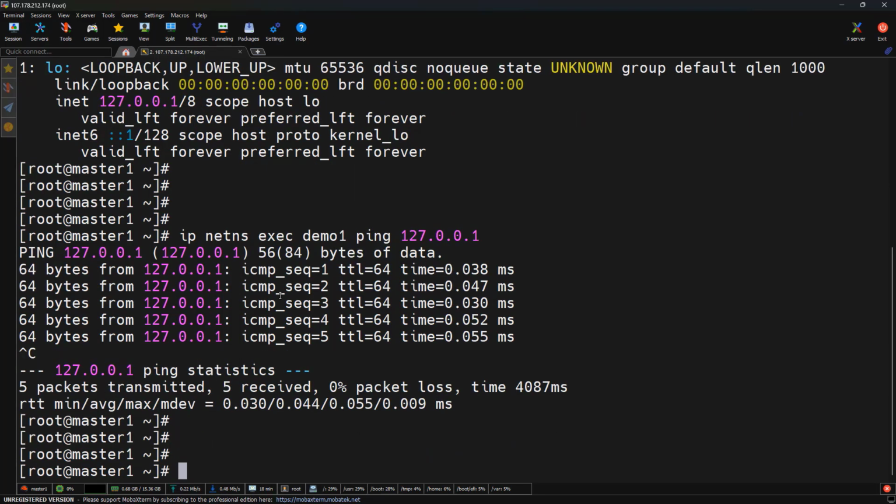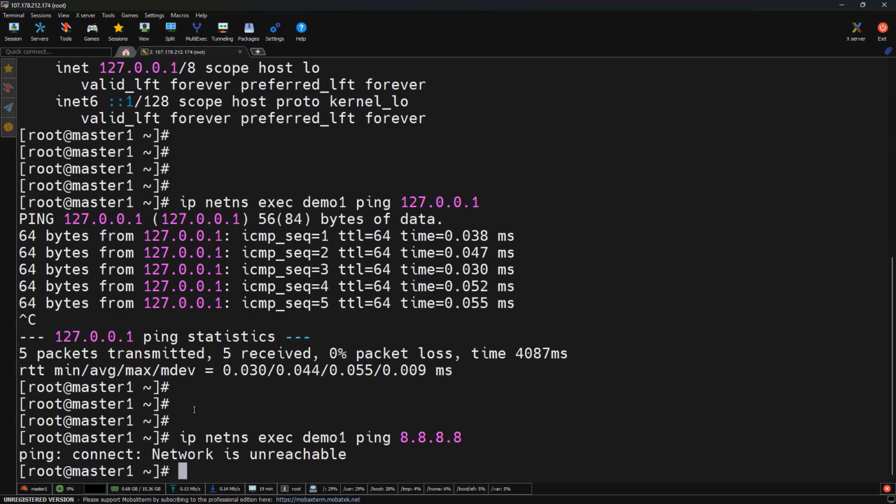If I try to connect with the outside world, let's run the command ping 8.8.8.8. So let's press enter here. As you can see, it's not working. Why? There is no interface, there is no IP, and there are no routes. So this namespace is completely isolated from the outside world.